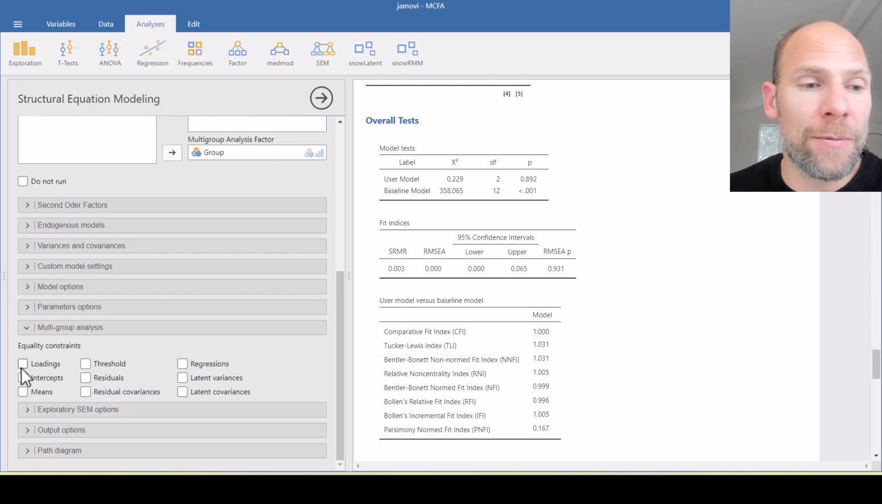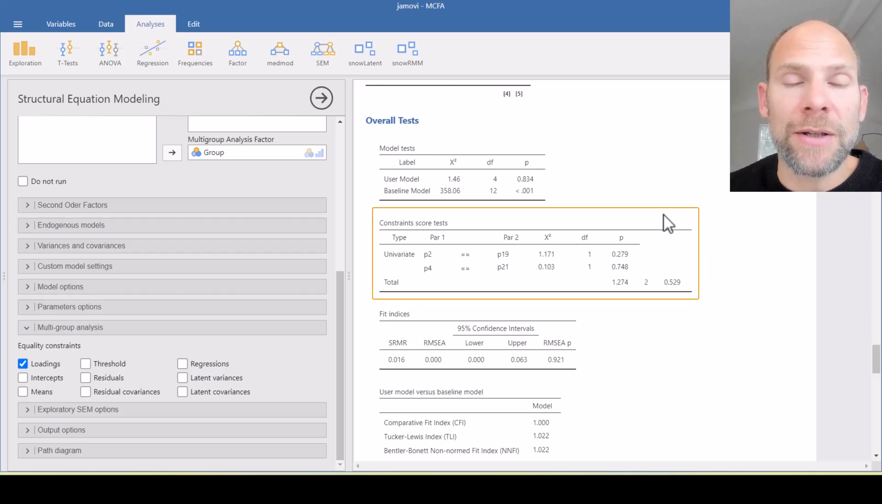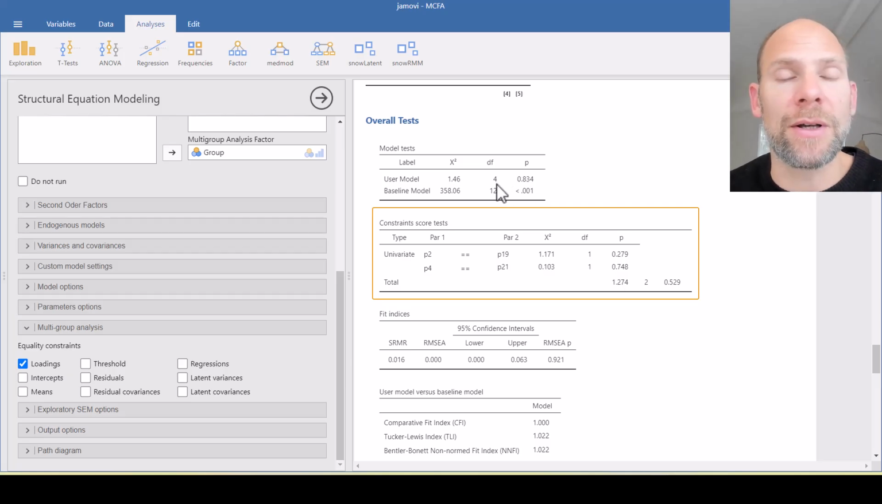In order to do that, we click on loadings, and then we click into our output window again, or we wait a second, and you can see that the weak or metric invariance model is being computed by Jamovi. The p-value for the chi-square is still really good, 0.834. Now the model has 4 degrees of freedom because we save 2 loading parameters that are now set equal across groups, and you can see that that is also a well-fitting model.